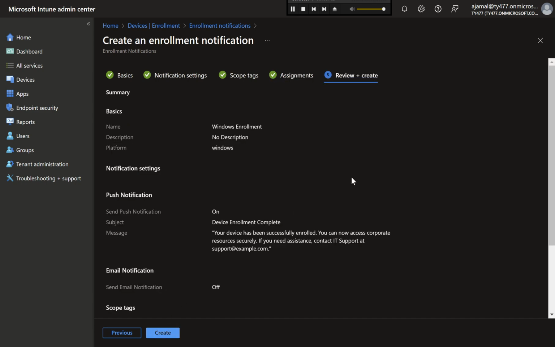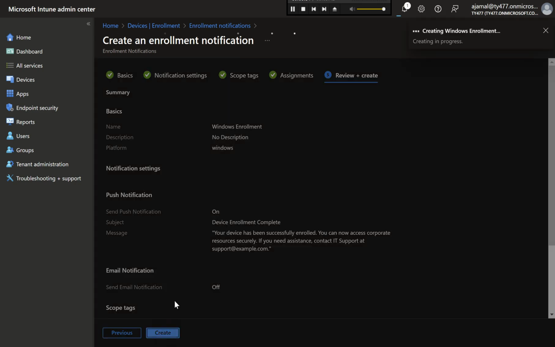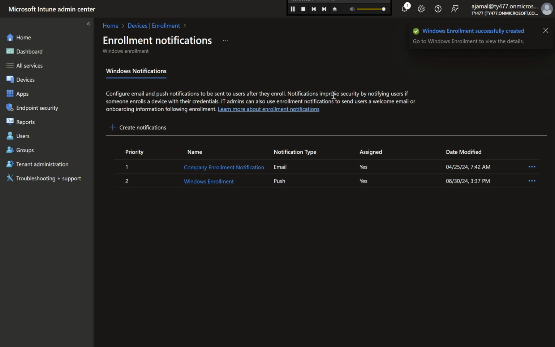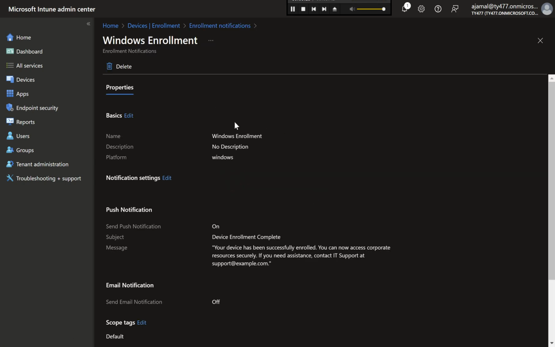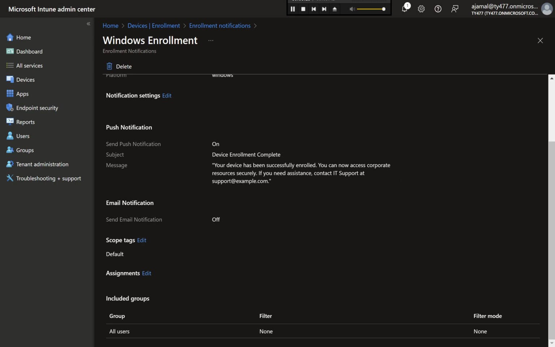Step 8. Review and create the notification policy. 1. Review all the settings to ensure everything is configured correctly. Double-check the notification details, assignment settings, and any scope tags. 2. If all the information is correct, click Create to finalize and deploy the notification policy.